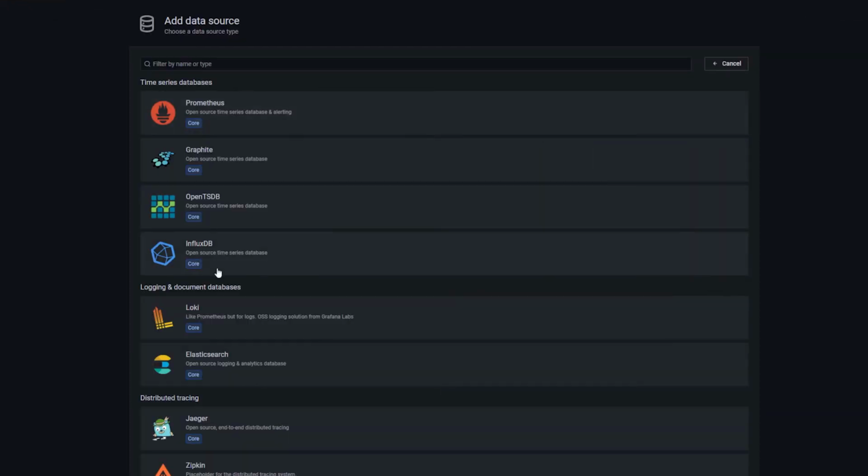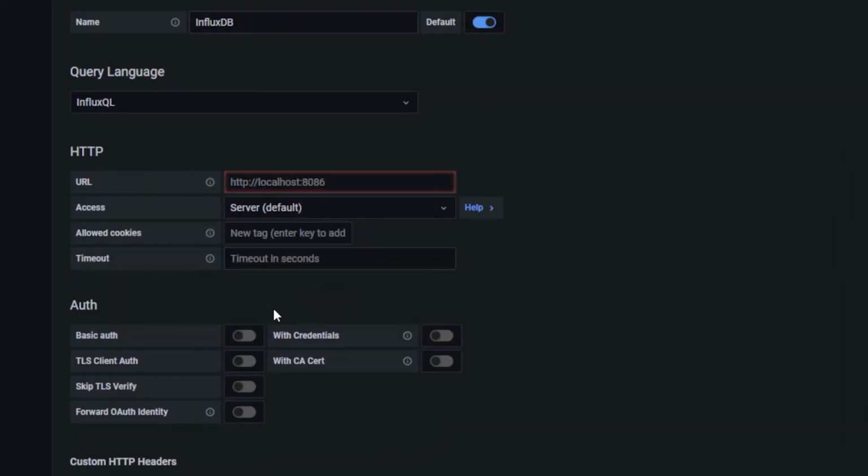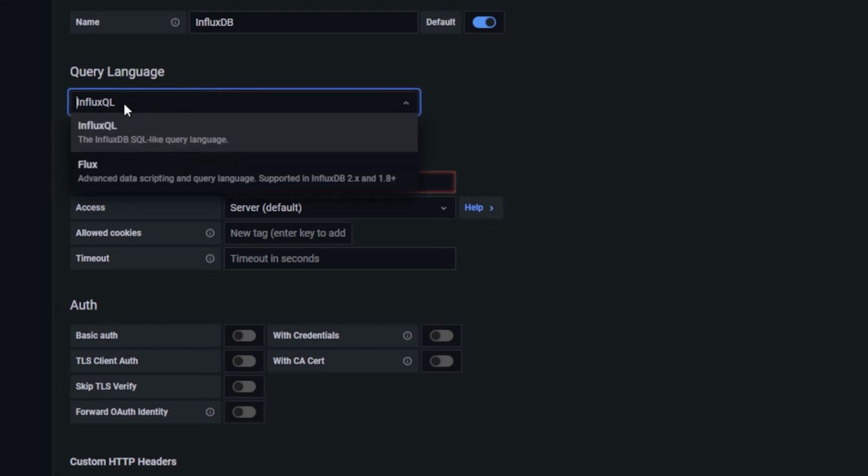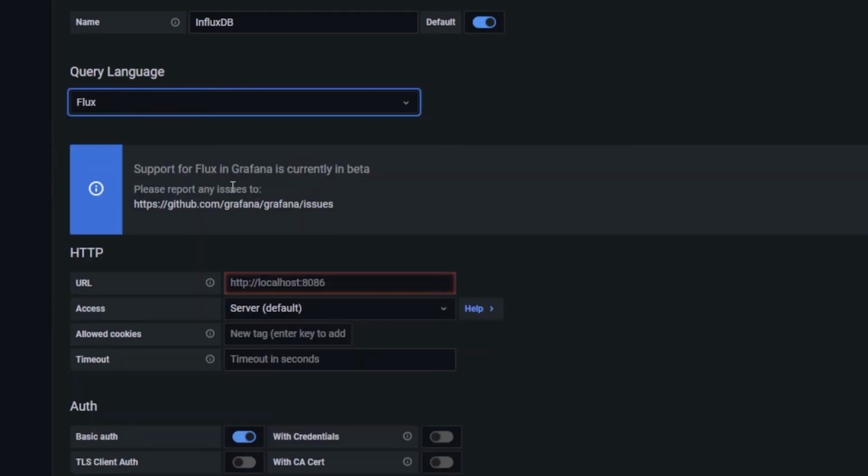And then under InfluxDB, if you don't see InfluxDB here for some reason, just search for it at the top. The first thing we want to change is the query language. Since we're running InfluxDB 2.0, it's recommended that we use Flux. However, it is still in beta for Grafana, but I haven't run into any serious issues using it yet, and I want to become more familiar with that language. So we're going to be using Flux, and you have to use it with this setup or else it's not going to work.